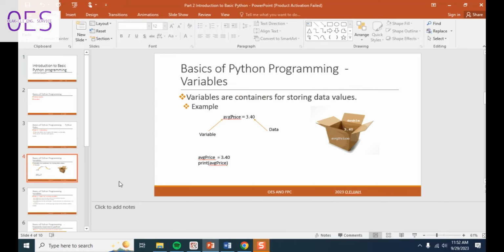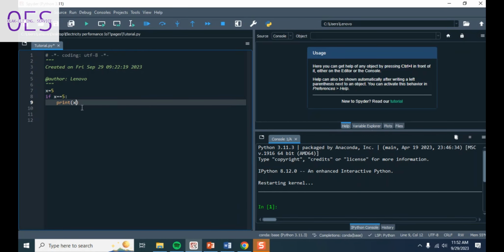So we have variables. Variables are containers for storing data values, and we have an example over here, which is average price equals 3.40. Average price being our variable name, and 3.40 being our data value. Let's go over to your Spyder Python interpreter.